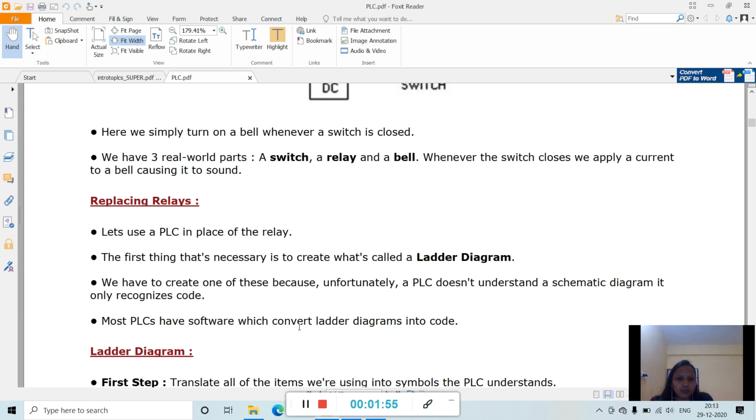See what happens here. We have to create a ladder diagram because a PLC does not understand a schematic diagram. It only recognizes words, it only recognizes codes. So we have to convert this schematic diagram into a ladder diagram, and then this ladder diagram is converted into codes or programming. Most PLCs have software which converts a ladder diagram into code.